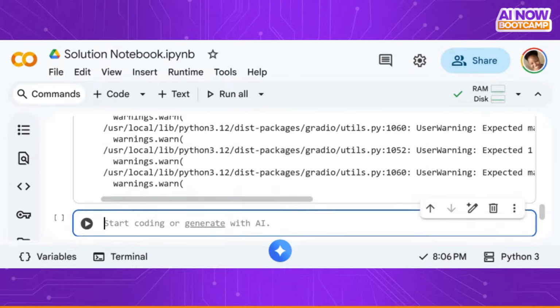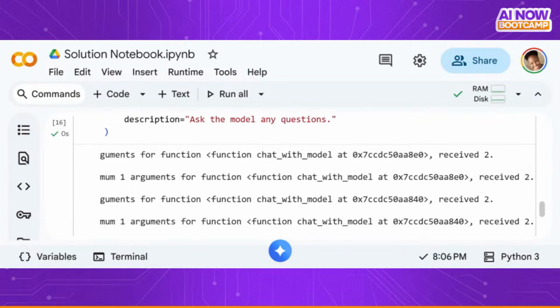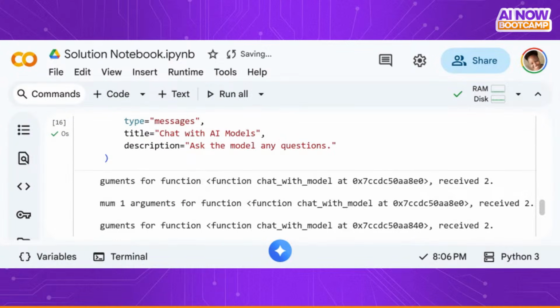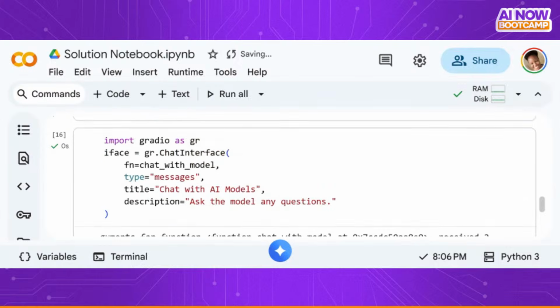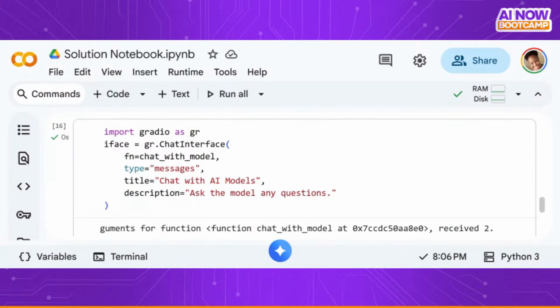Now we're having an error, a warning actually, meaning that it expected this, but we are receiving 2. So this is saying that our function is not well written to work with this chat model.